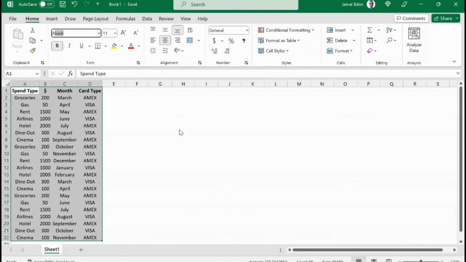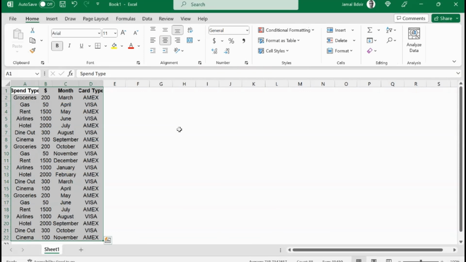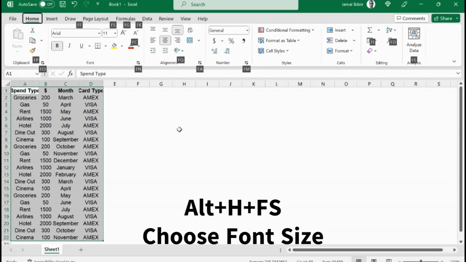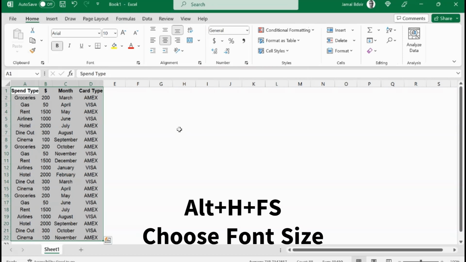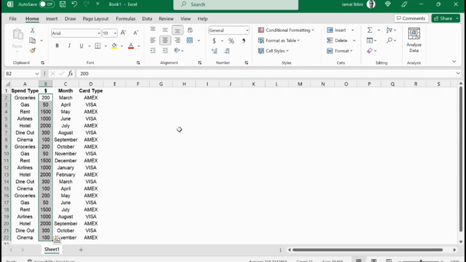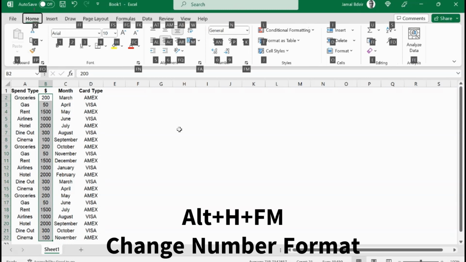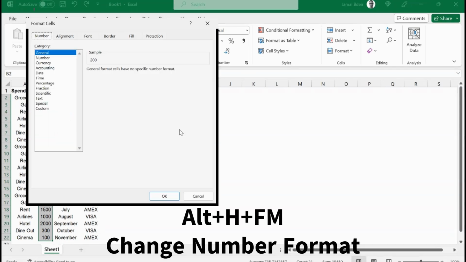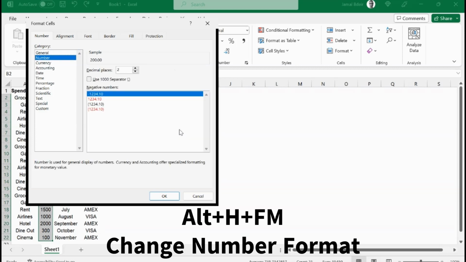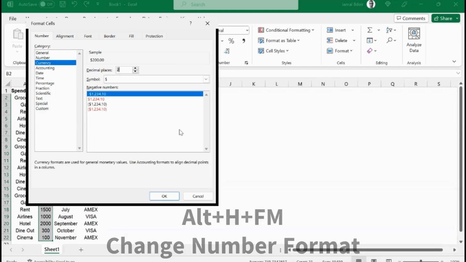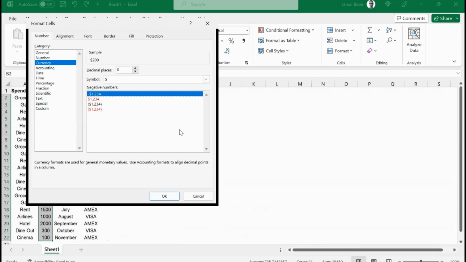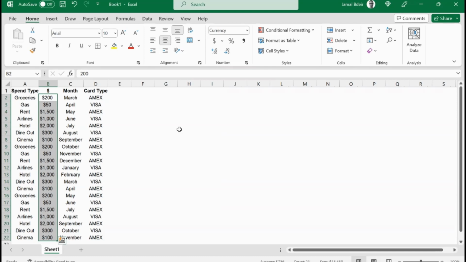So I'm not going to keep on saying Alt-H, I'm just going to refer to the shortcuts in the following. So if I want to use the FS shortcut, this will allow me to change the font size and make it smaller. And if I want to use the FM shortcut, this will allow me to change the number format. And in this case, I want to do that for the values in this table in order to convert them to a currency format with the US dollar sign. This will allow me to have a much nicer looking table that allows the reader to make more sense out of the data inside.